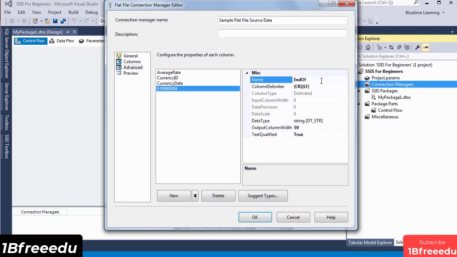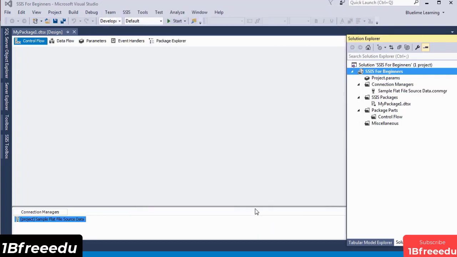Notice the capitalization of the first letter of each of the words. Once that's done, just click OK.